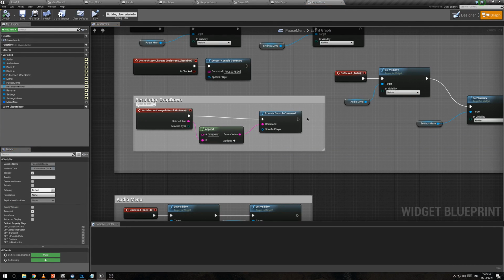So whatever the user selects, it appends that string together with r.setRes on the other end, and then it returns that value as a command and then executes it. So it's a really simplistic way of setting the screen resolution.